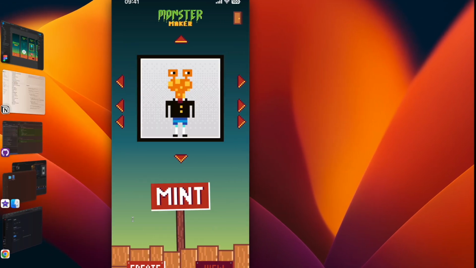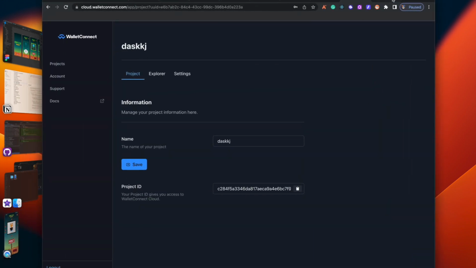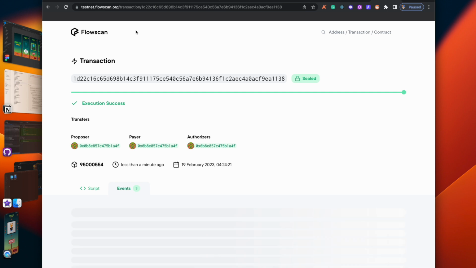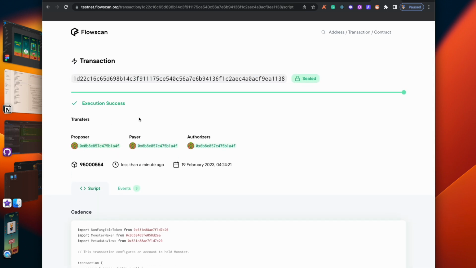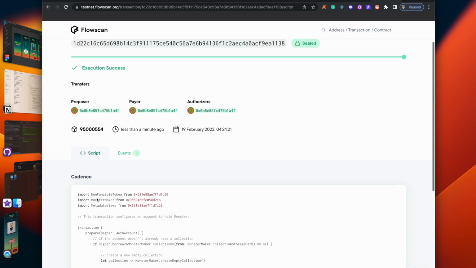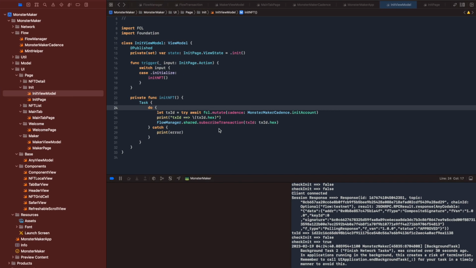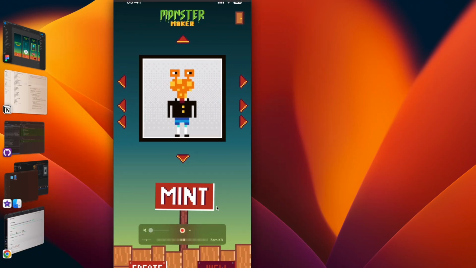And what we can do is check the transaction status in here. As you can see, the transaction shows the user's proposer, payers, and authorizers, and that's the one we just signed less than a minute ago. Okay, the user has been configured. So right now we can mint these NFTs.